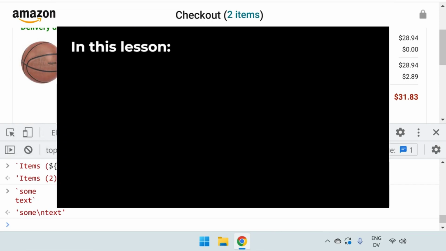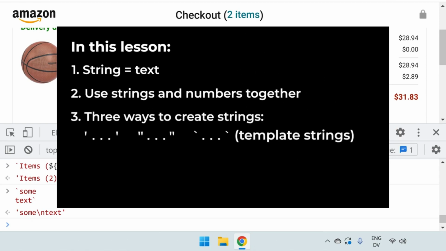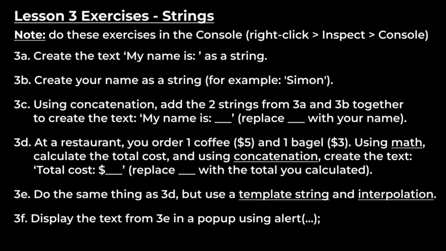In this lesson, we learned about strings. A string represents text. We learned how to use strings and numbers to create the text in our final project. We learned 3 different ways of creating a string: single quotes, double quotes, and backticks or template strings. We learned about escape characters, and we learned 2 useful features of template strings: interpolation and multi-line strings. Here's some exercises to help you practice working with strings.